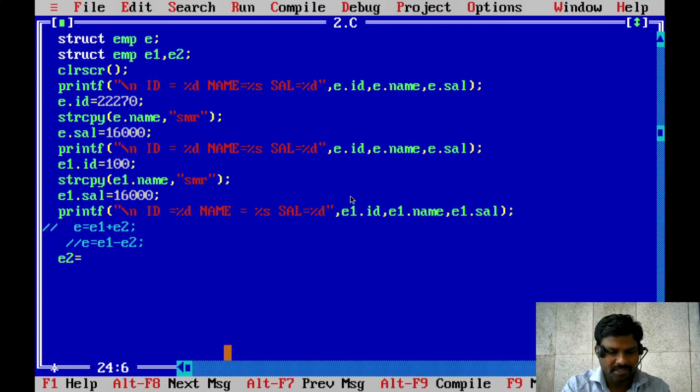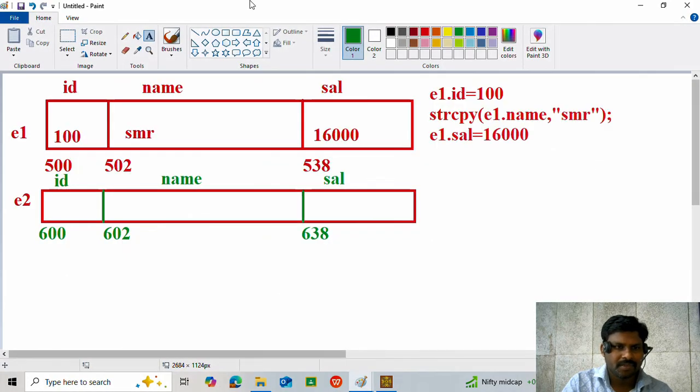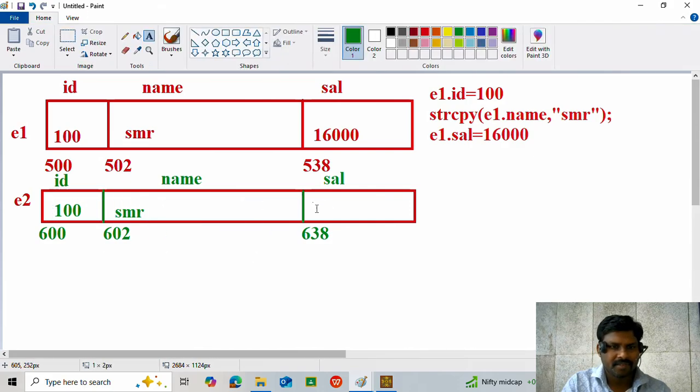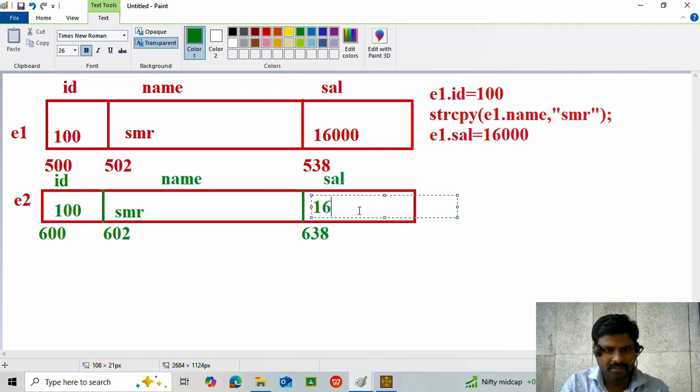So can I assign one structure variable to another structure variable? So E2 is equal to E1. Yes, this one is valid. E1 ID is copied into E2 ID, E1 name is copied into E2 name, E1 salary is copied into E2. Same here, E1 is copied into E2 means this ID 100 is copied here, this name SMR is copied here, this salary 16,000.